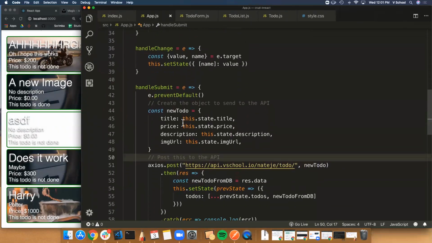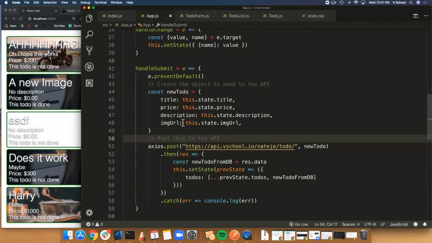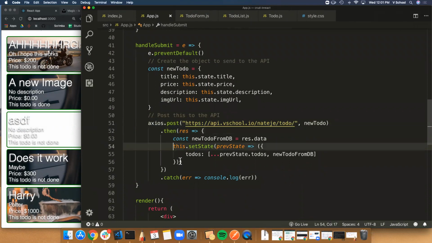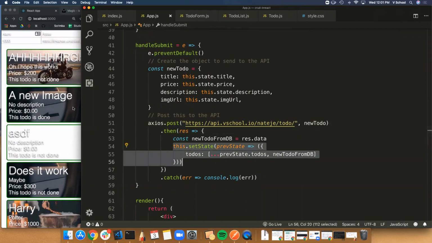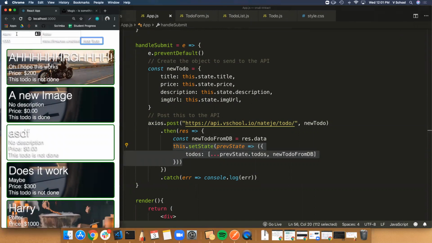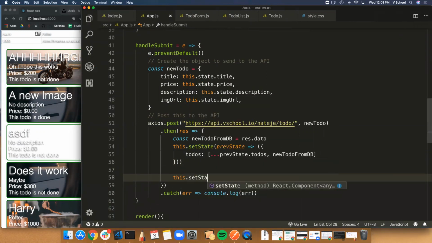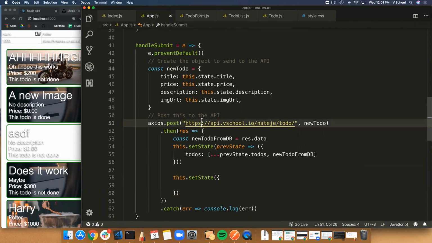It is building a form and then building a very strong handle submit. It builds the object, sends it to the database, and once it comes back, updates state. But what are we not updating? My form still has everything. So do I need to set state again right here and erase them all? Where would I erase them?